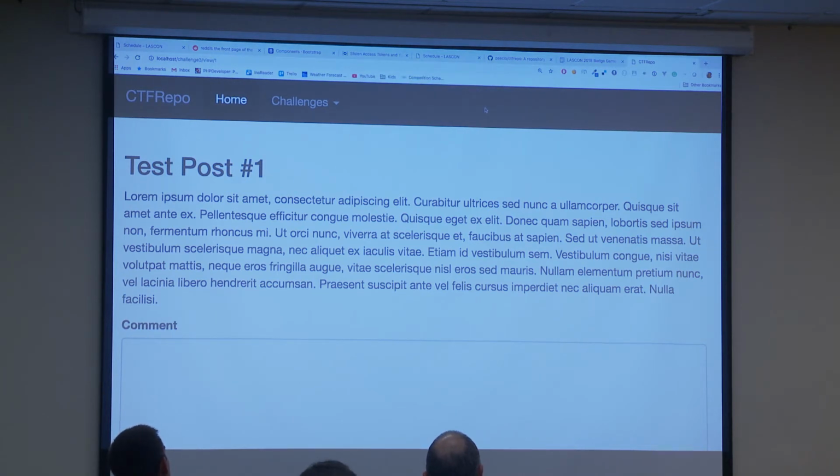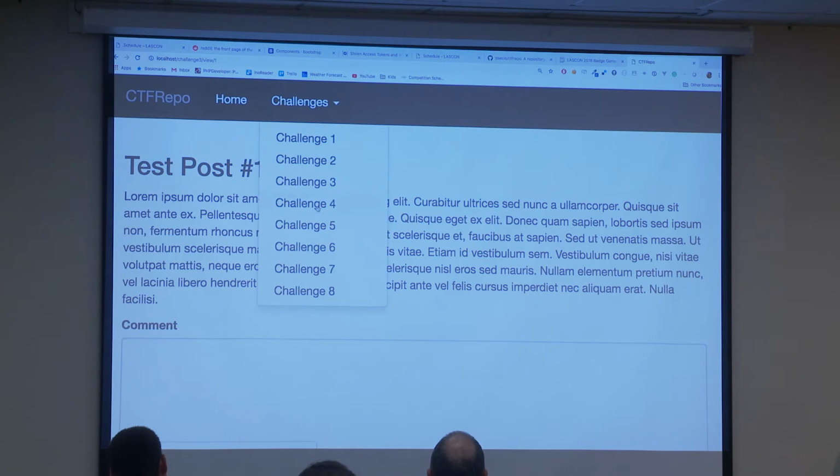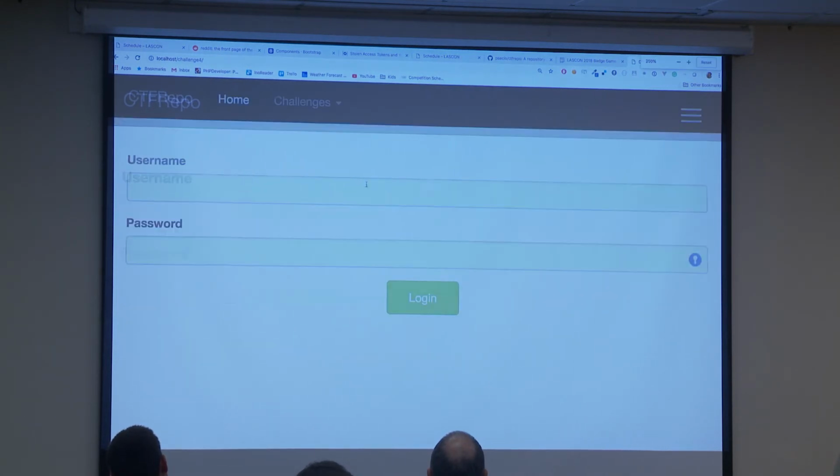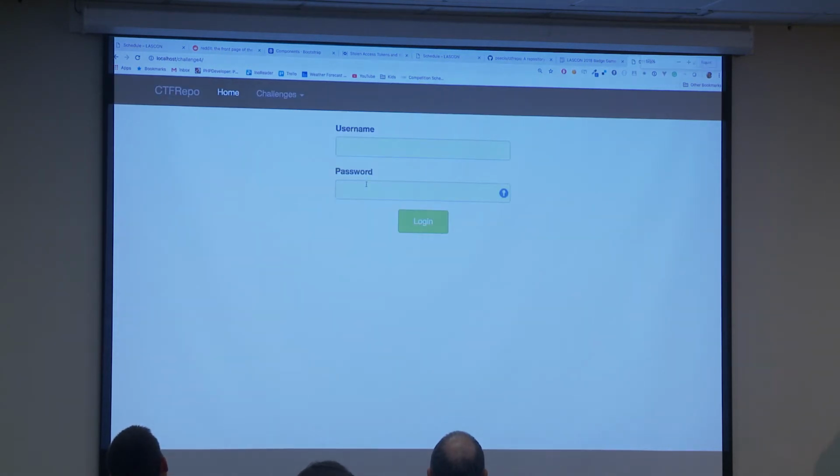How are we doing on time? Okay, doing pretty good. All right, challenge 4. So we are given a username and password. This is the login for your application.